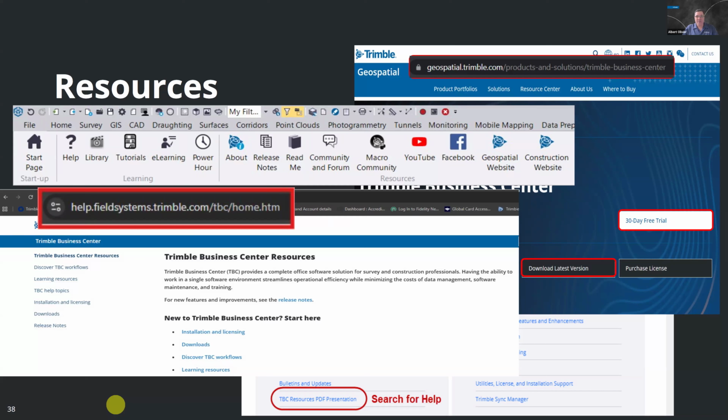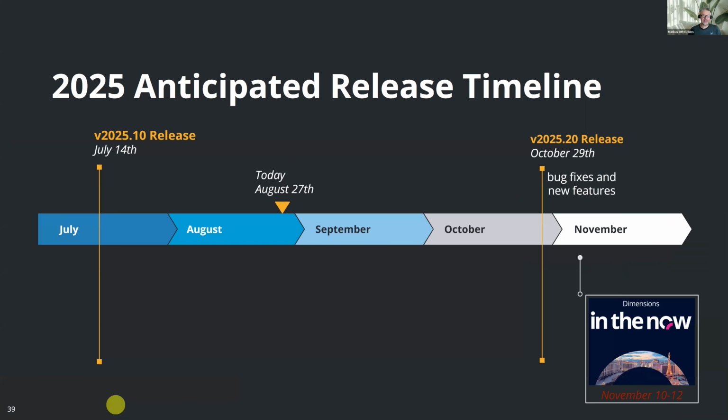That is it for the resources. I think, Markus, there's one more thing, another resource. Oh, no, that's information. Yeah. What are we going to release next?